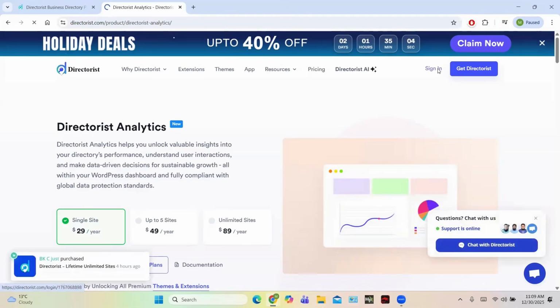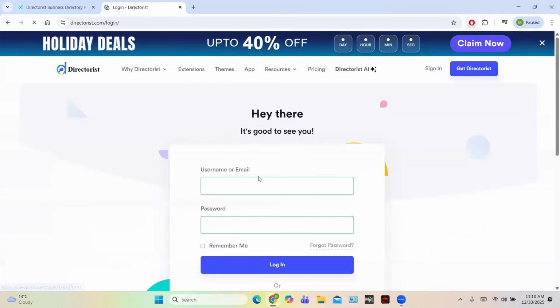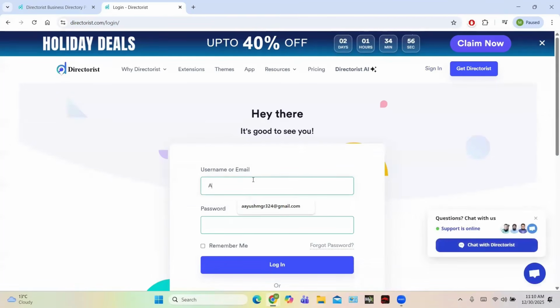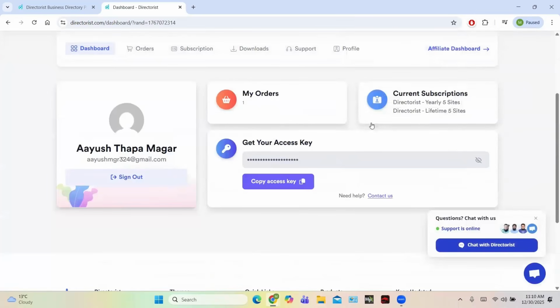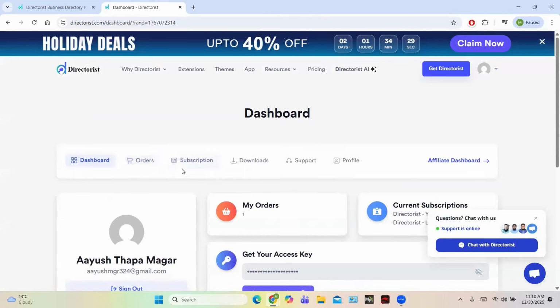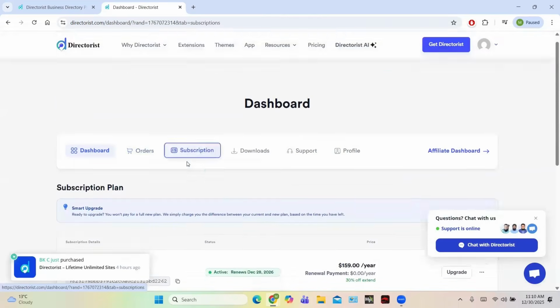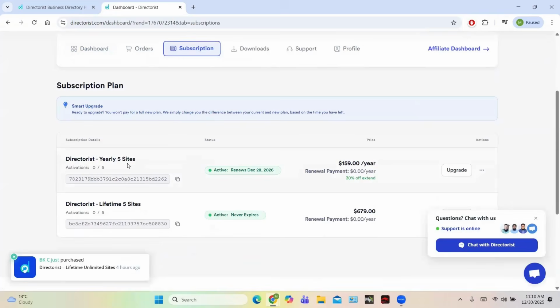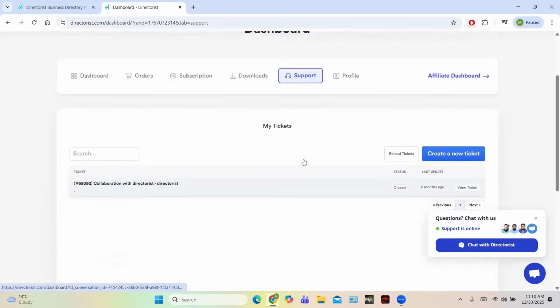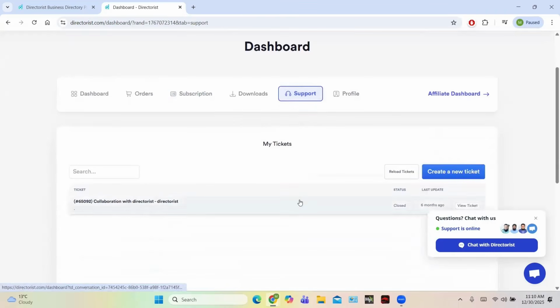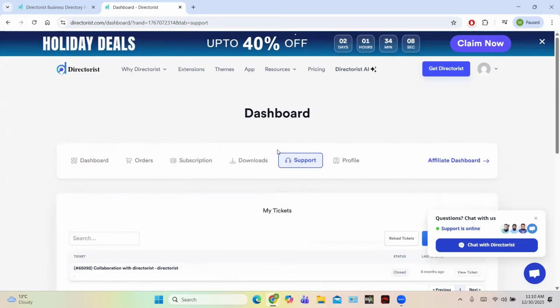Let us sign into our account of directories. You have to write your username. So this is the access key, and this is our account. You can see our subscriptions. So 5 sites can be managed using directories, and it is lifetime for sites. You can just contact the support. In the support, you can just create a new ticket and your issue will be resolved within a very short period of time.